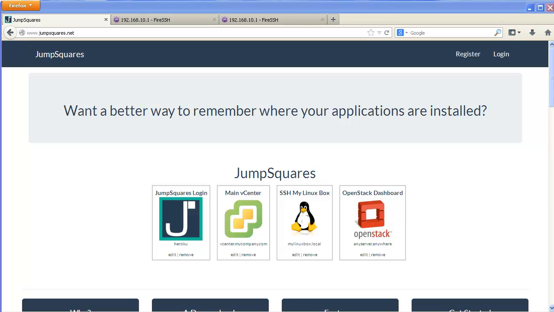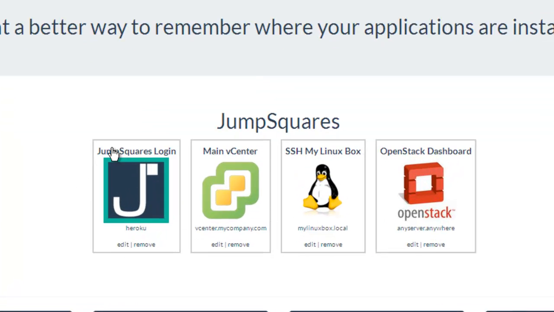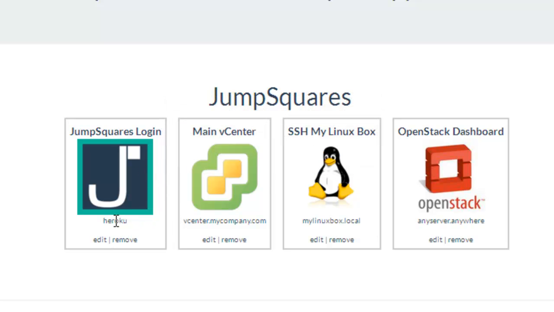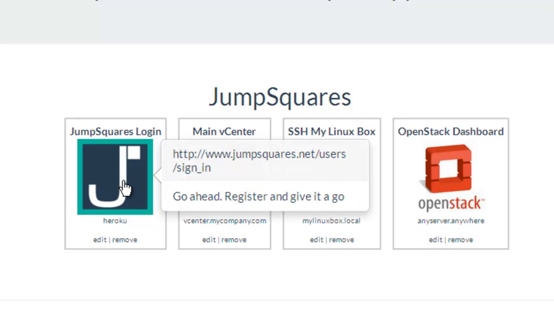So let's go ahead and actually look and see what a jump square is. If we hover over this, we can actually see that we give it a name, we give it an icon, what kind of application it is, and then we actually see where this application is installed. So that's the simplistic form of it. And if we hover over it, we see a little bit more information, but we'll get to that a little bit later.